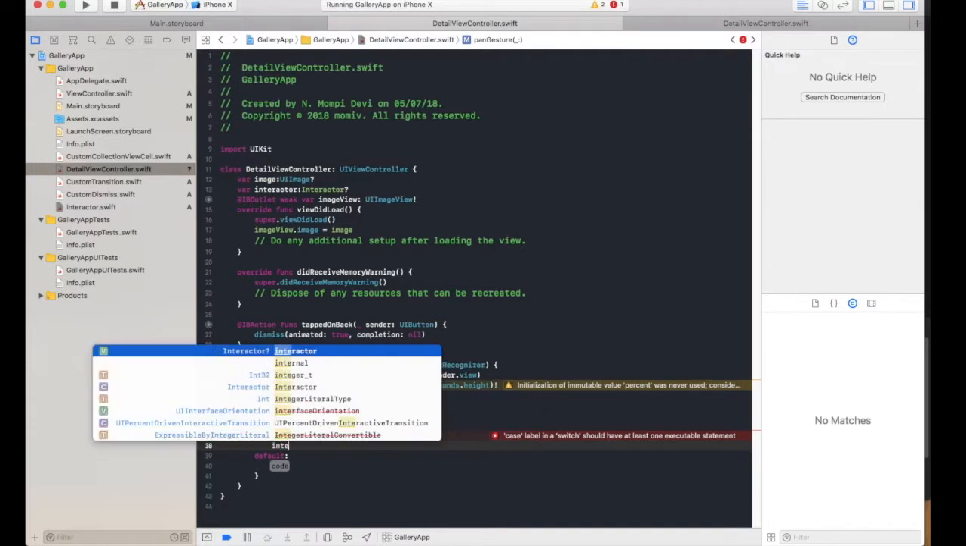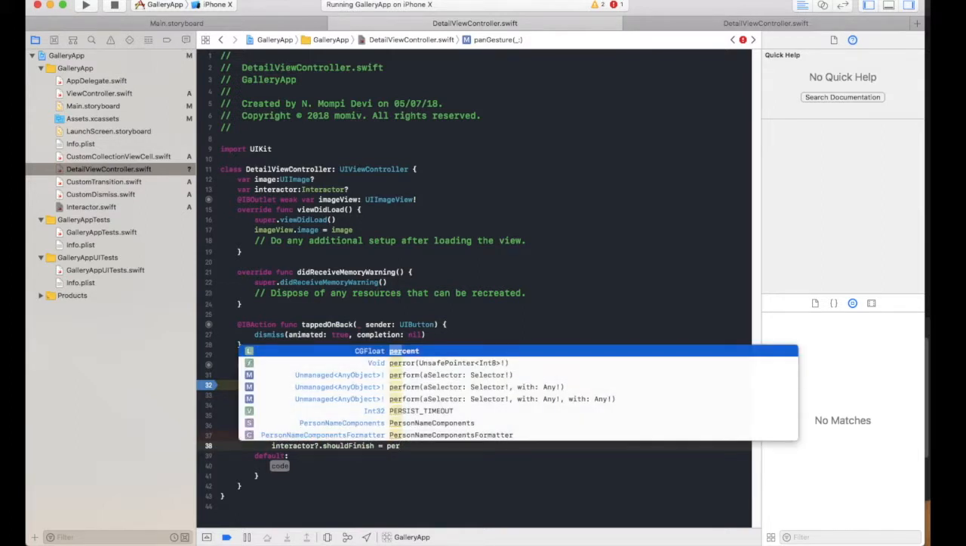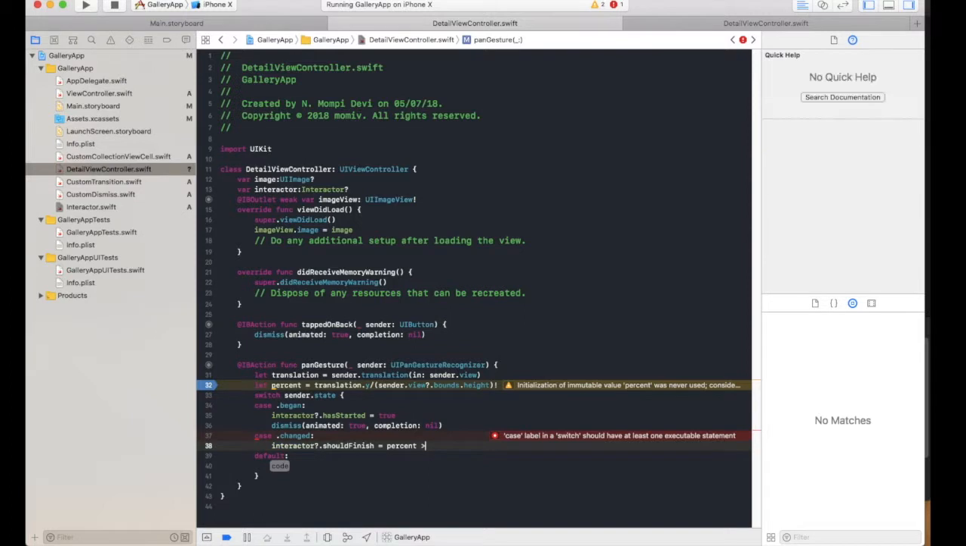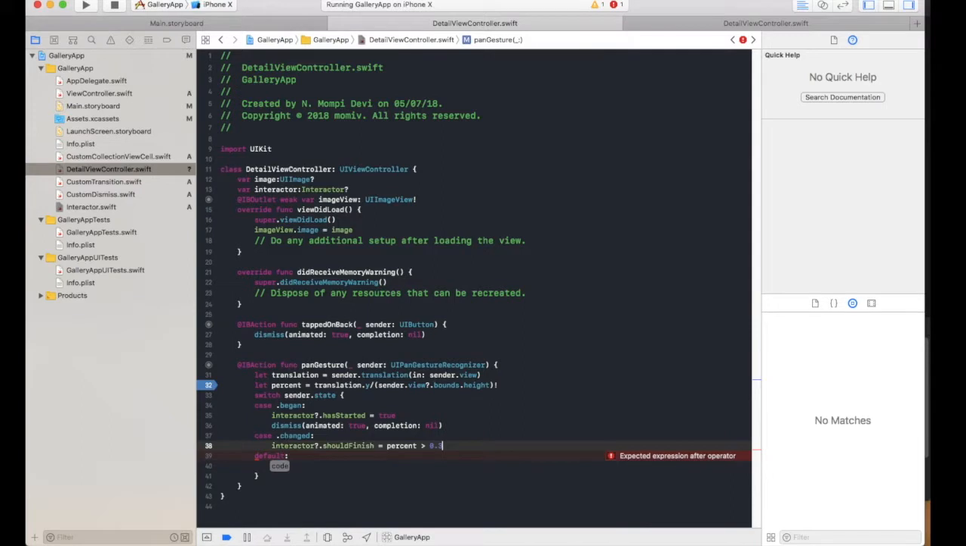So I have the Interactor again, and we're going to assign this to be true only and only when the percentage is high enough. So for example, if my percentage is above a threshold of 0.3, right? If it's above this, then only I'll assign this should finish to be equal to true. So it is about to finish. It should finish, okay? But if it's less than that, then I'll make it false. So it shouldn't finish and it should go back to the detailed view controller, right?